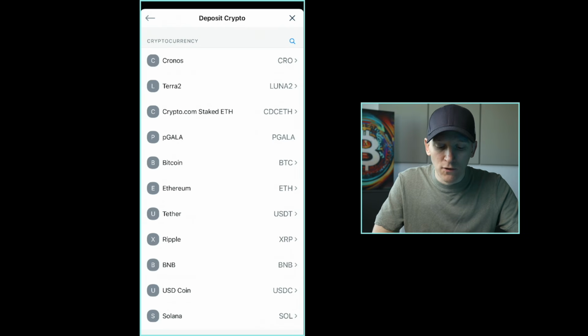So obviously these are the cryptos that are supported on crypto.com. If you can't find the crypto that you want to deposit in, then crypto.com don't accept it. And so what you may have to do in your wallet or the other exchange is probably trade that crypto for something that crypto.com does actually accept, like a stable coin or Bitcoin or ETH or something like that.